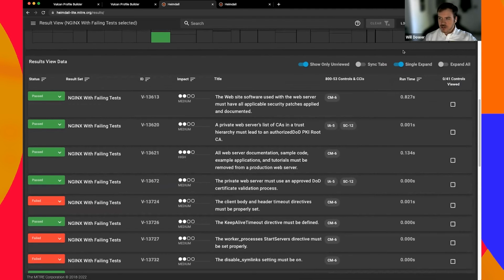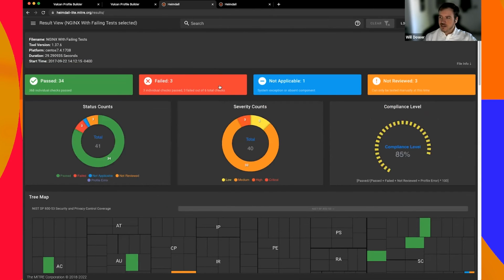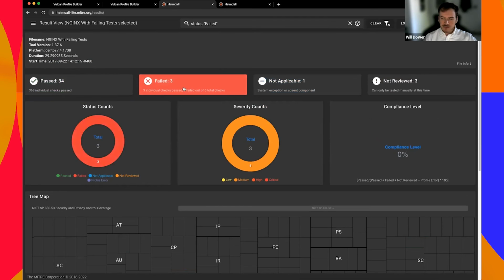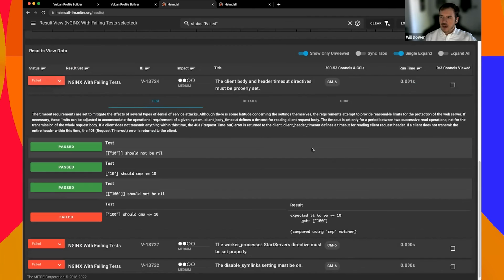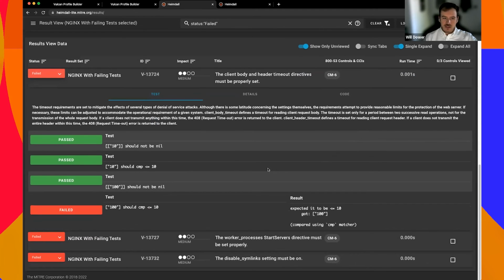Let's say I'm a security engineer and I want to determine why my system has 3 failing tests. I can click on these donuts or on these buttons up top to filter my output. I could filter by severity as well if I wanted to, but these are all medium. Now, if I scroll down and click on one of these, I get an expanded view that shows not only what checks failed, but why. I can see here that this value should have been 10 or less, but it was set to be 100.